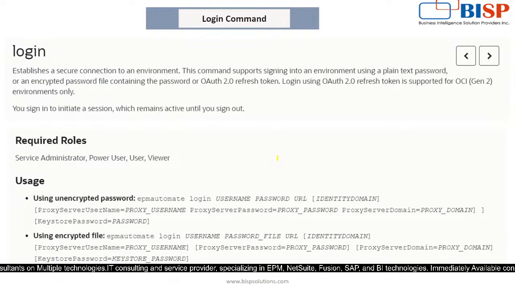Suppose there is a sample command, the login command, and you can see on the screen that it establishes a quick connection to an environment. Whenever we want to establish a connection, we first have to log in, so there is a login command for that. For example, signing into an environment using a plain text password, or we can also encrypt the password, which we will see. There is a password file created in our system, and you can sign in without typing the password with the help of that file. The file extension, I guess, is the EPW file extension.